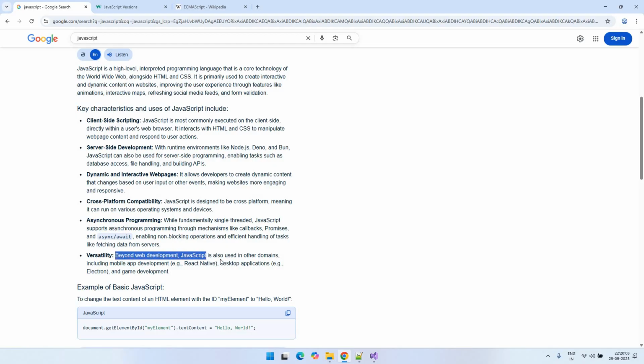Versatility. Beyond web development, JavaScript is also used in other domains including mobile app development, such as React Native. These days, many JavaScript libraries have come. To understand those JavaScript libraries or frameworks like React and Angular, we definitely need to learn JavaScript. JavaScript became essential for web developers.